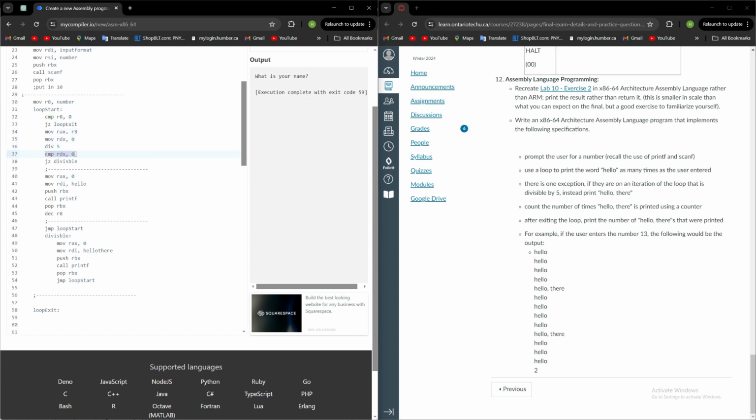Anyways, so now I divided by 5. Now I'm comparing my RDX. If the remainder is 0, that means it's divisible, and it's going to jump to the divisible and print hello there instead. Okay? And then after it prints hello there, I'll go back to the start. But the thing is, it doesn't increment. Does that count as a 1, like I printed hello there, does that count? Obviously it does. And so we're going to have to decrement our R8.